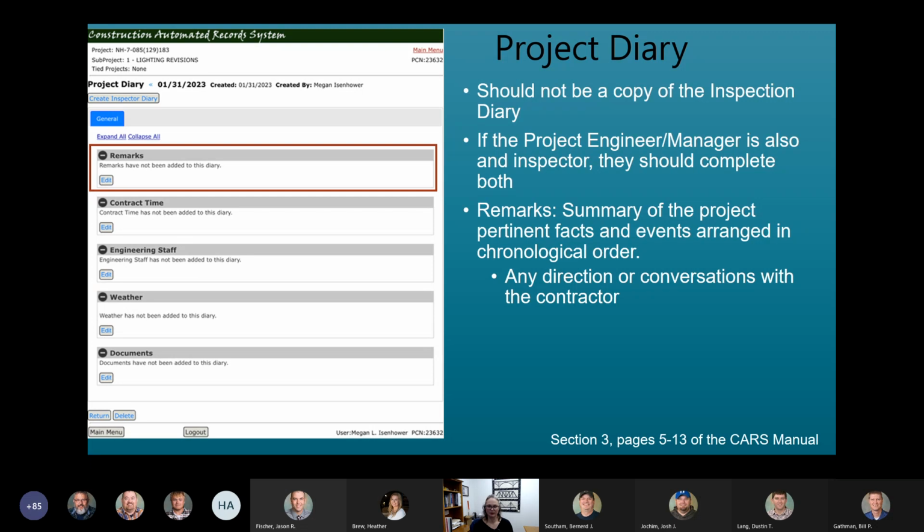A project diary is a summary of all the inspection diaries. If someone's not on the project, they should be able to read only the project diary and get a good grasp of what items have been completed throughout the day. So again, starting through the different items here that are included in the project diary with remarks. Remarks, that's where the summary should be, pertinent facts and events arranged in chronological order. Any directions or conversations with the contractor should be listed there, and any references to any documents that have been added.